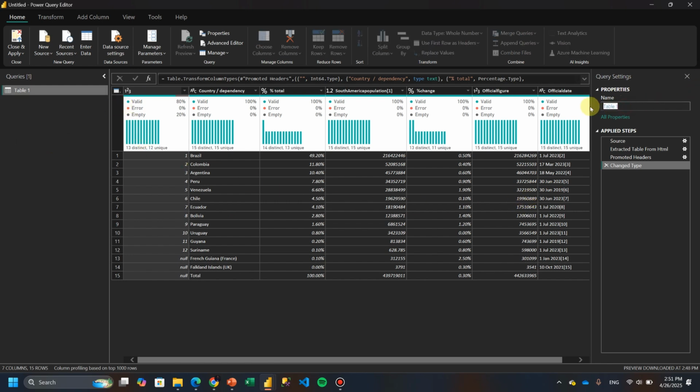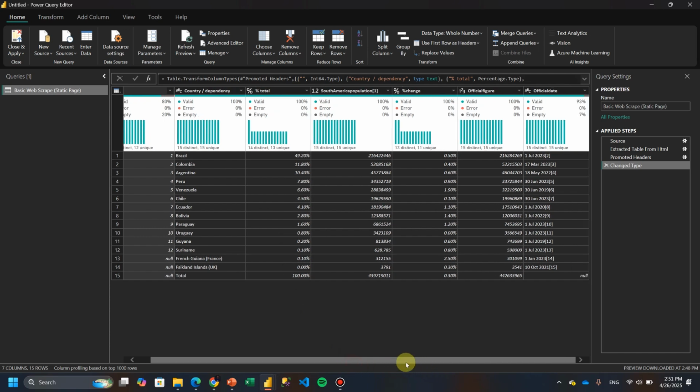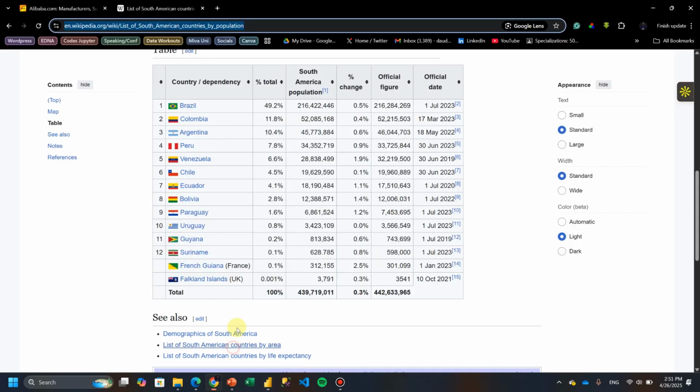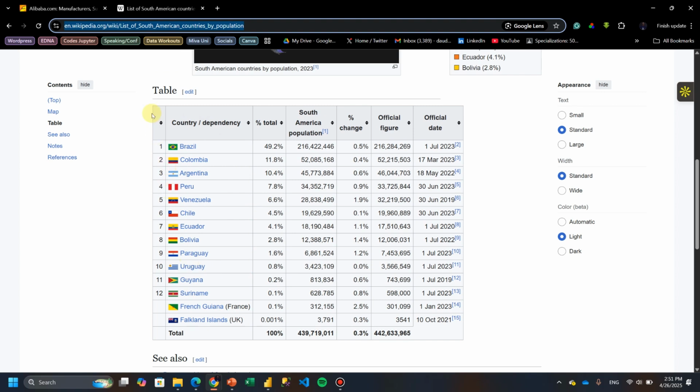Then we can rename this to basic web scrape, static page. You can format it to anything you want, like index, country, dependencies. You can see all the columns exactly how they are on the web page. This is the index column, you can rename it. So this is the basic scraping that people do with Power Query, and this is what Power Query can do.